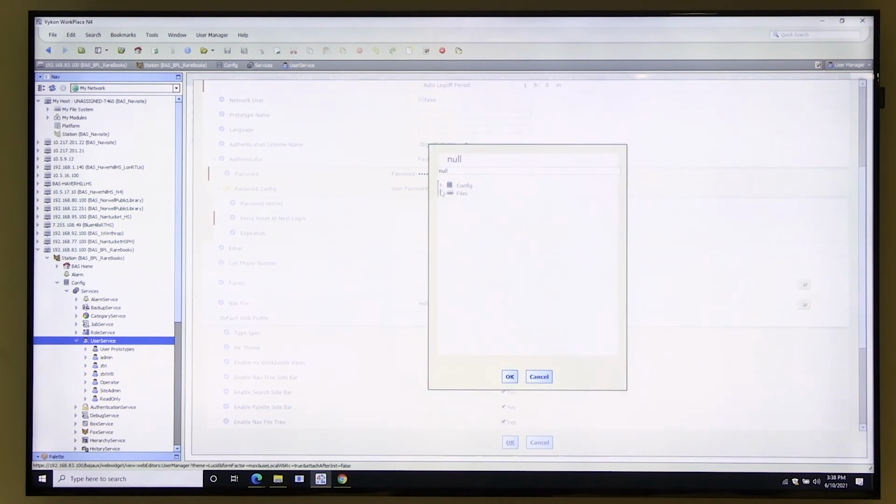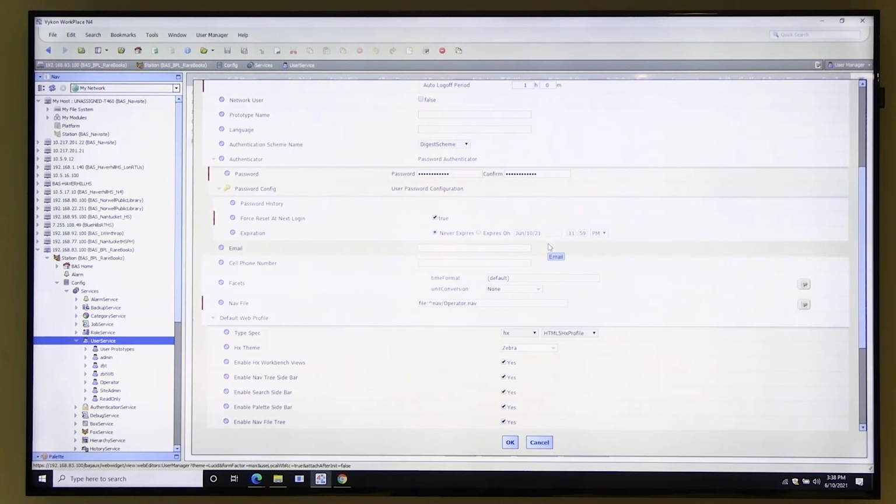Everyone needs to have a nav file, and this is kind of where I was getting at. It's easier to really just duplicate a user, because some of these settings you're not going to be familiar with every time you create a new user. Technically, every user needs a nav file. I'm just going to select operator because it's the same thing, really.